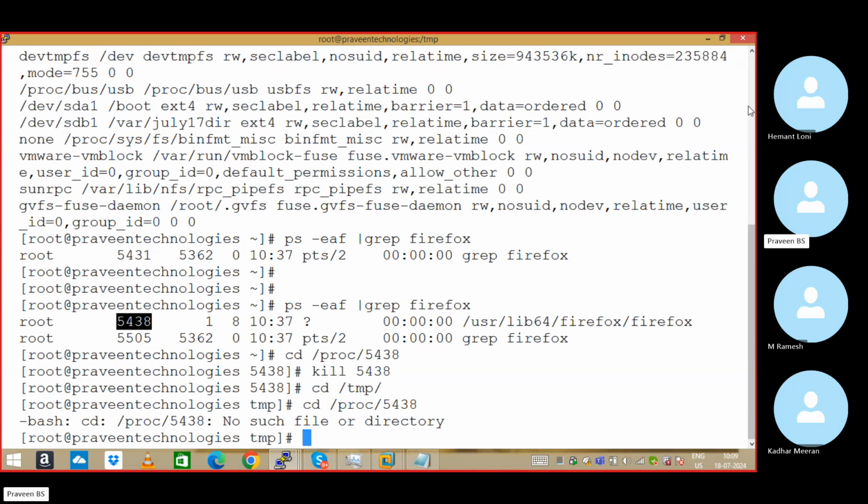First open Firefox, minimize Firefox, go to the command line, go to cd /proc, and check for the process. First capture the Firefox process ID, cd /proc/process ID. Then kill the process ID. Then again try to cd to that process ID. Then it won't work.